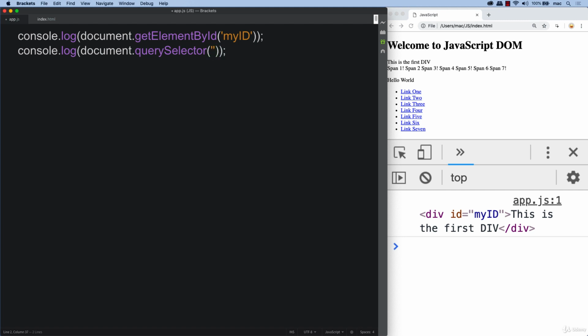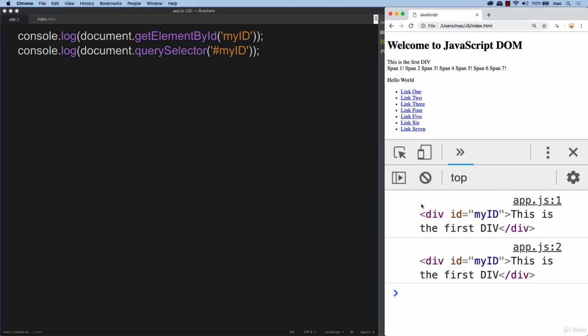I'll just use single quotes to be consistent. And in this case, because it is CSS type selection, we need to include the hash in front of my ID. Otherwise, it's going to try to select a tag. So next we log that out, and we were able to select that same element in two different ways.